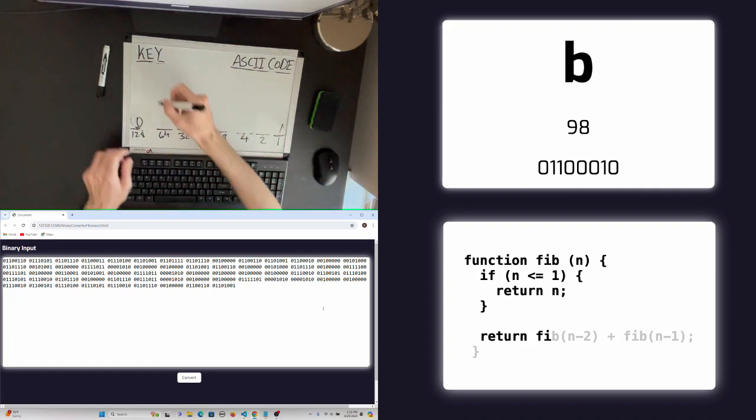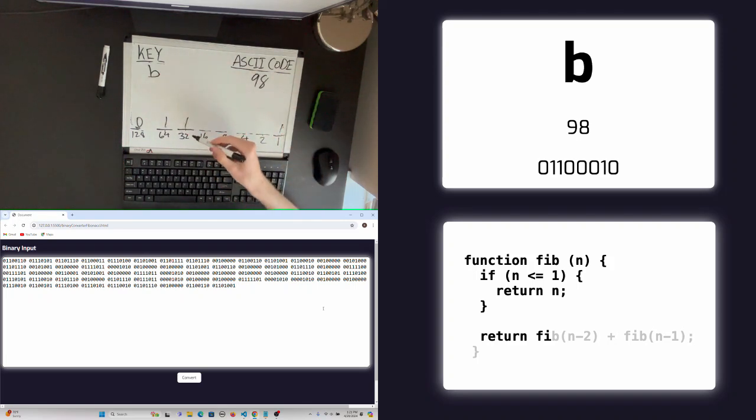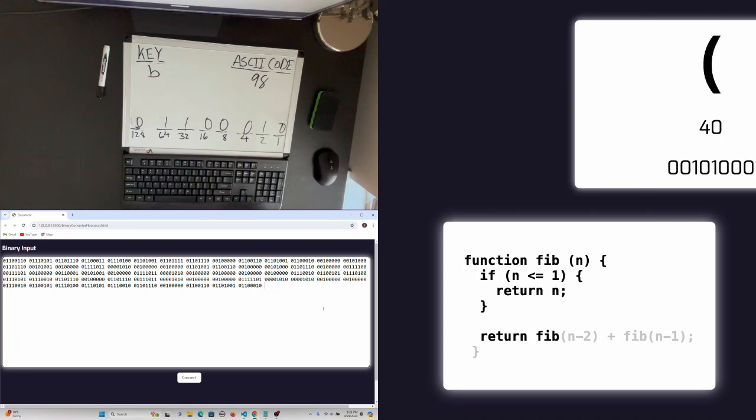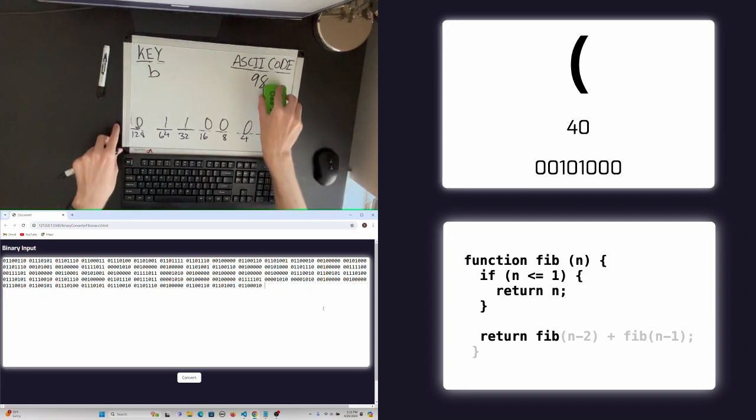On to the letter B. B has a code of 98. And so 64 and 32 is 96 plus 2 is 98. So 0, 1, 1, 0, 0, 0, 1, 0. Okay, so fib. Great.